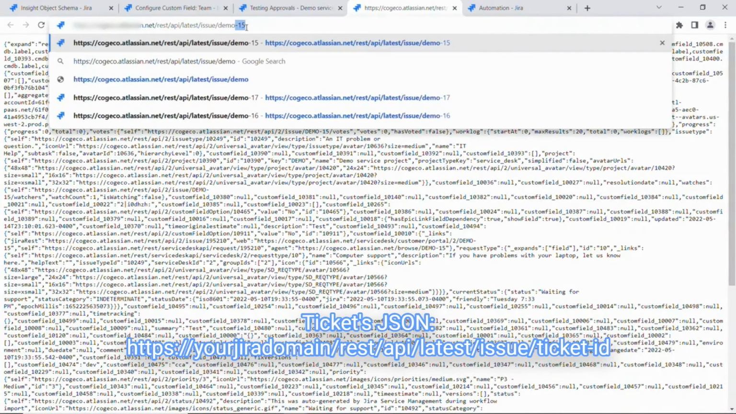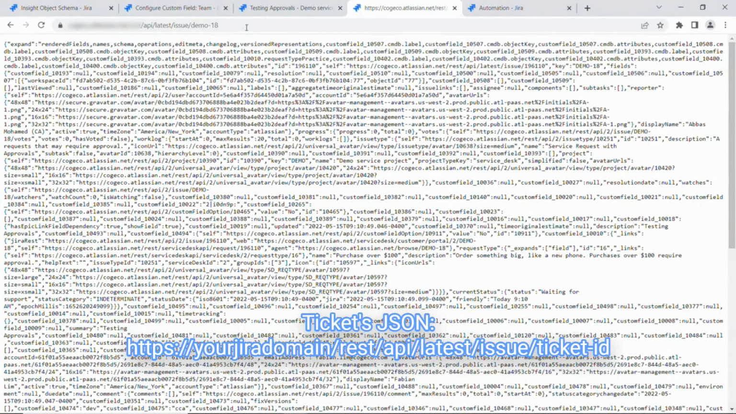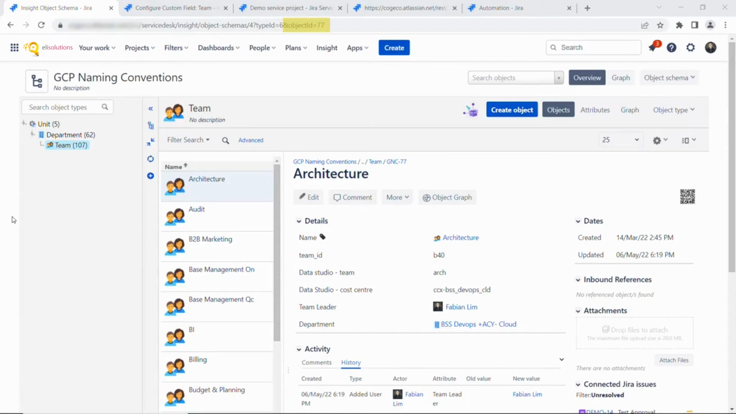Let's take a look at the ticket's JSON information. Let's enter the ticket ID that was just created. Now, let's search for the custom field that contains the team object. You can see that it has been set with the ID 77. This is the ID number of the object. Let's go to the Insight database. As you can see, the ID for the Architecture object is 77.